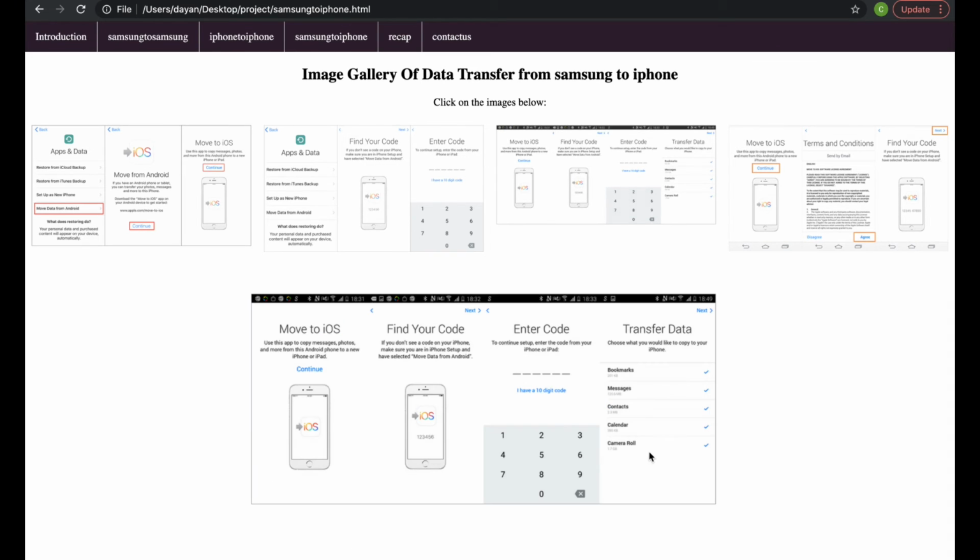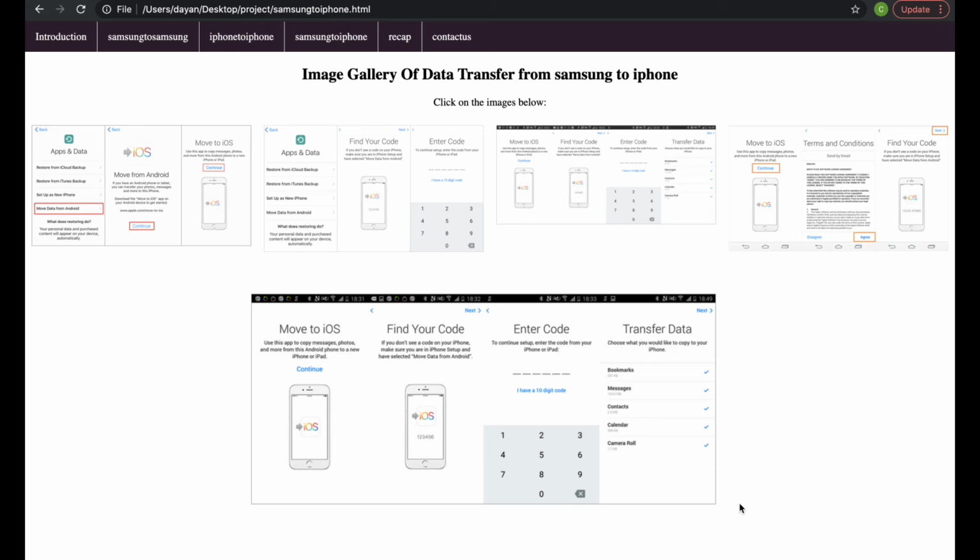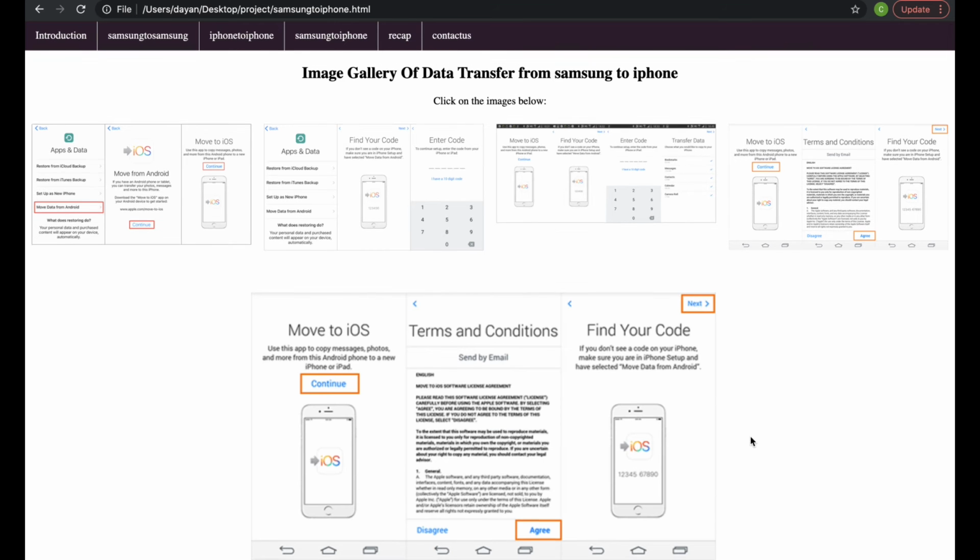And the next step shows which transfers and contents you would like to transfer, and the last bit just highlights the terms and conditions that you need to agree to before doing it.